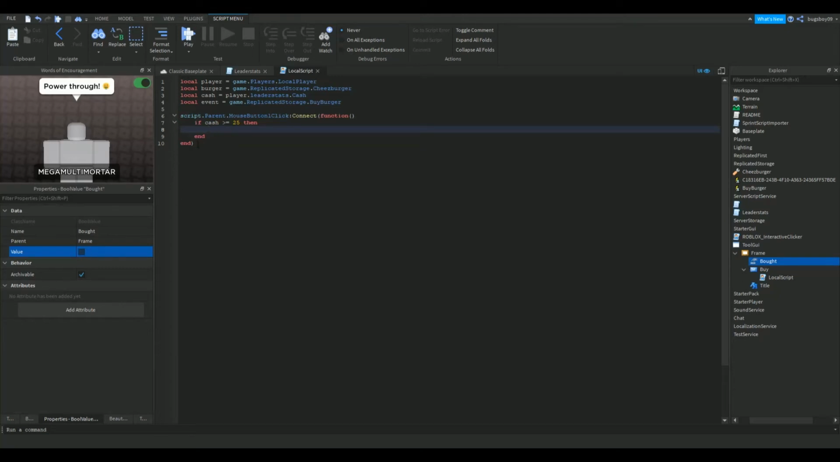So bought, basically it'll change if it's been bought. If the burger's been bought, then that will be changed to true. And then it will know when you click it again to not buy it again and to give it to you instead.